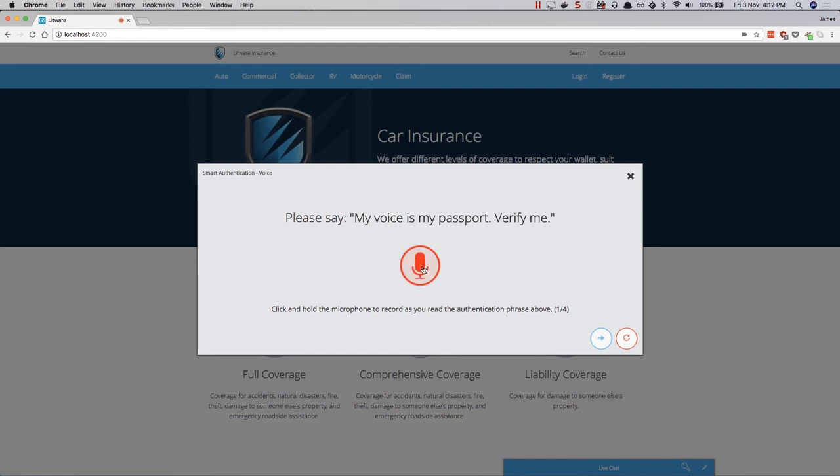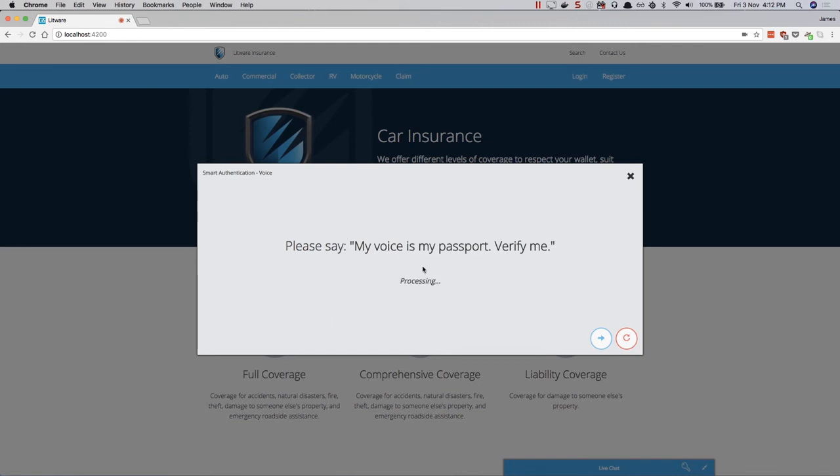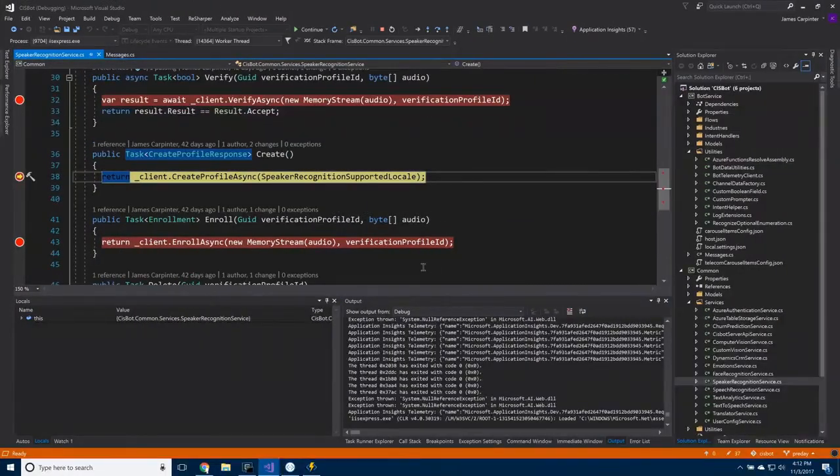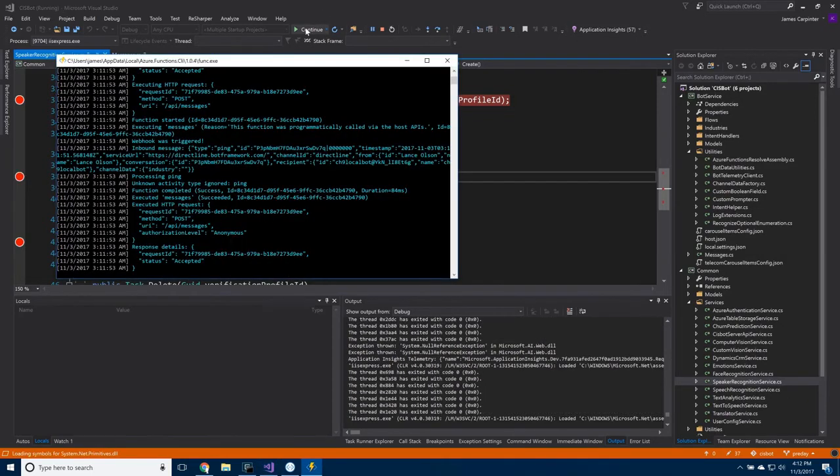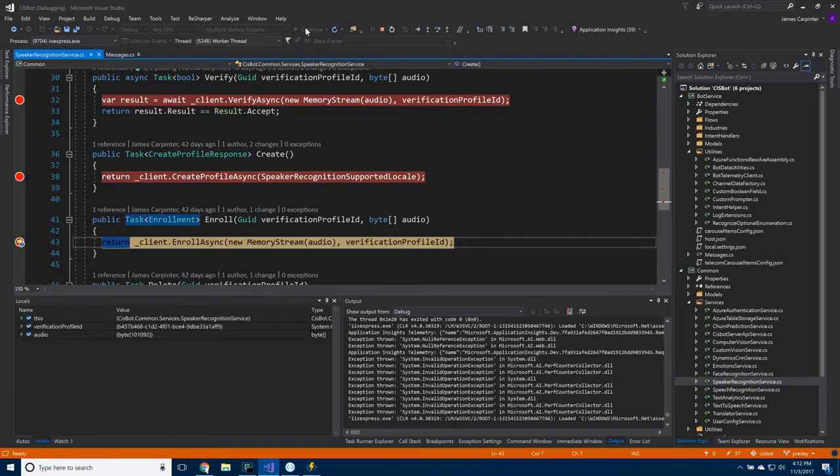"My voice is my passport, verify me." So if we switch back to the code, we can see because I don't have a profile currently, the first thing we're going to do is create a profile. Note that there are no mentions here of the recording that we've just captured. The recording is then immediately enrolled against that particular profile.